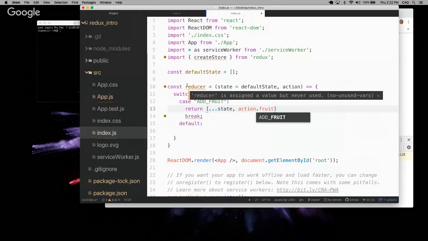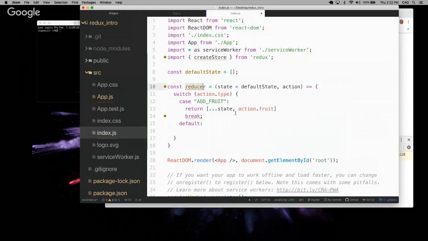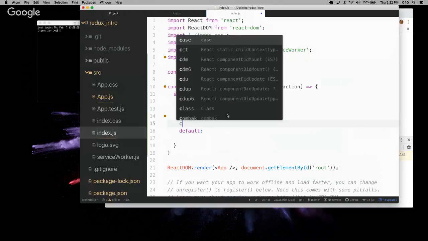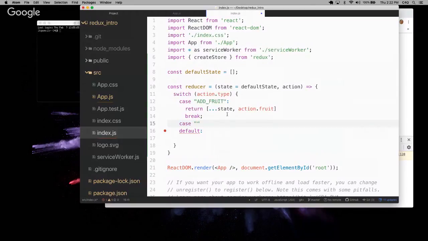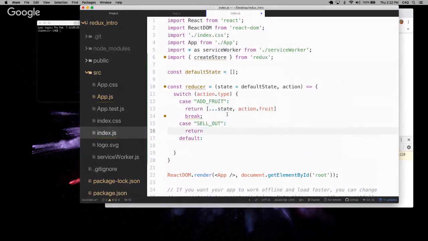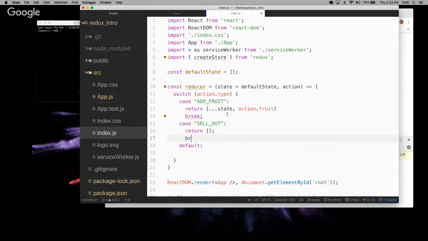I might be tempted to also call this fruits reducer, and I might change it to that. Okay, and so then let's do another case. So let's say I also can sell out. And in the event that I sell out, I just want to return an empty array. Fair? And maybe I'll put a break underneath this.